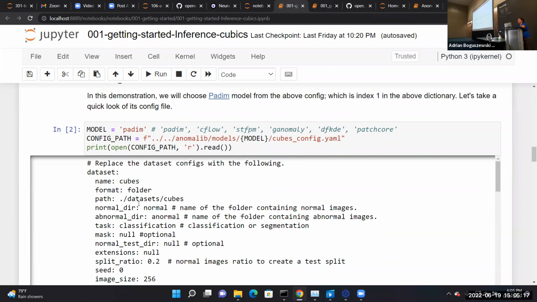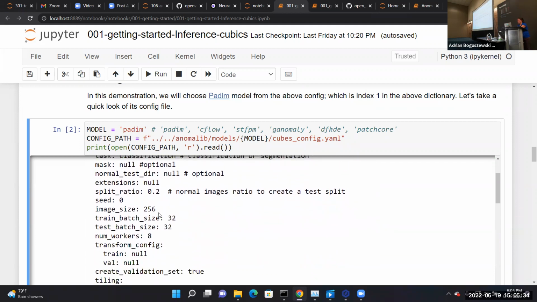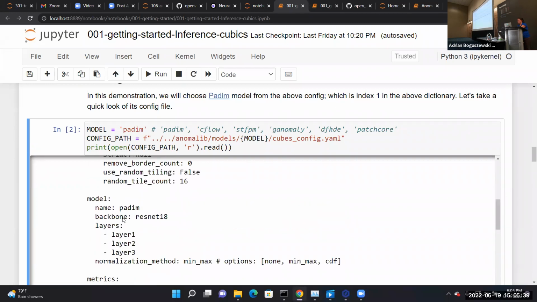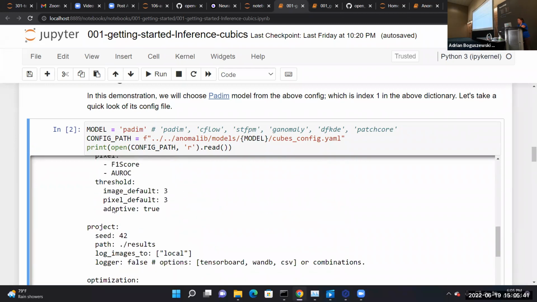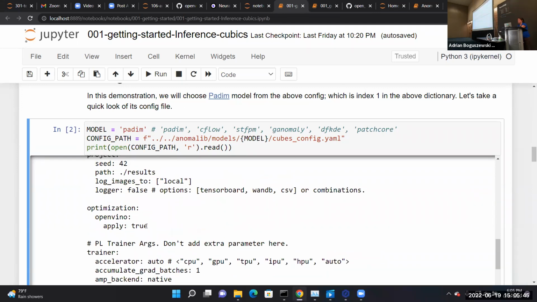Okay, so you have here the modules, dataset. For example, in this demo, I have cubes and I have a folder. This is the format that I need to use, and I have this dataset, cubes, the dataset that I made. You have a lot of information here, so you can just come here and see what kind of things we have per module. We have the model, the metrics, the project, and the optimization. When you want to optimize with OpenVINO, you need to apply this.